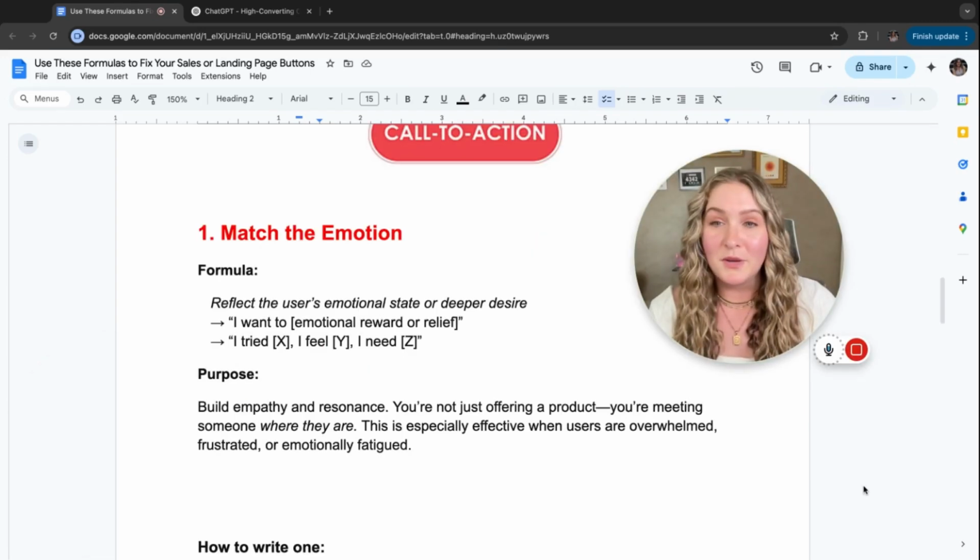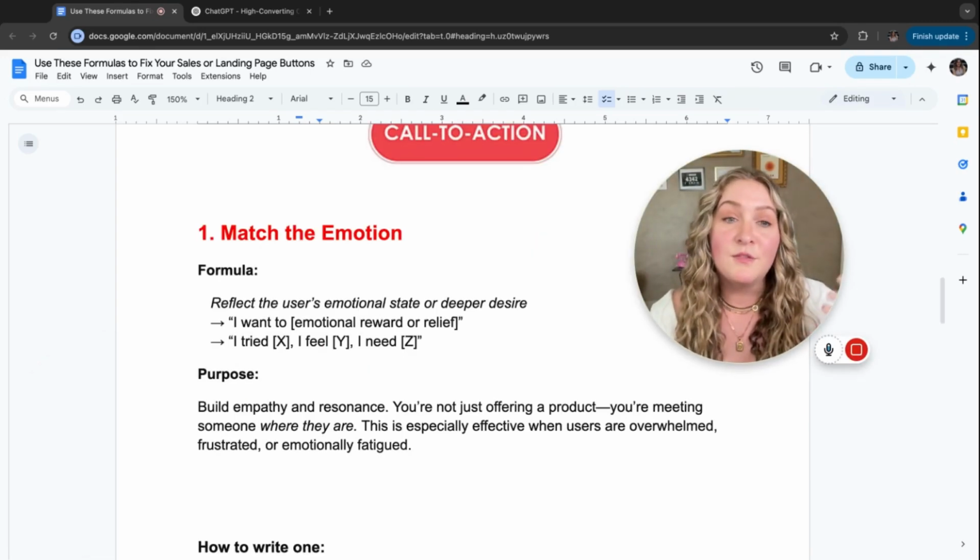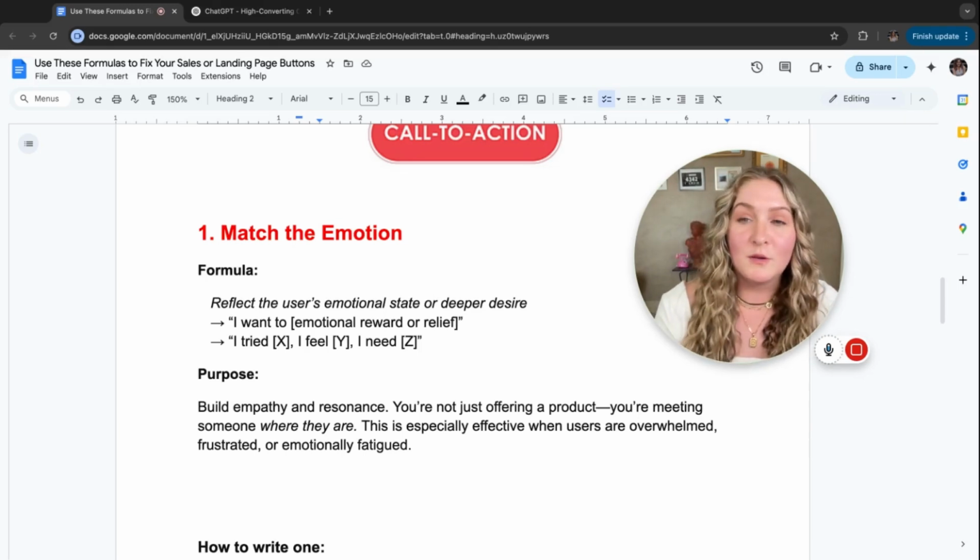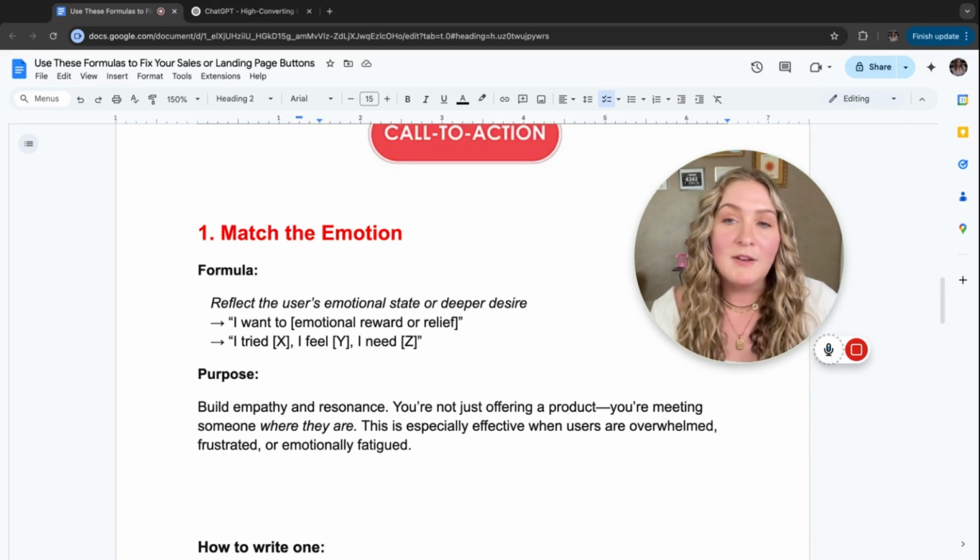The first formula we're going to go over is the match the emotion. You've probably heard or seen before where it's talking about the feeling, because again, if you have more of a feeling type buyer, then really having that button reaffirm that this is going to help them to feel that way or not feel a certain painful feeling is so impactful. It's so much more impactful than just saying submit. So having something like this where it's like, I want to, it's that feeling and it's a specific thing. And then there's the I tried, I feel, I need.